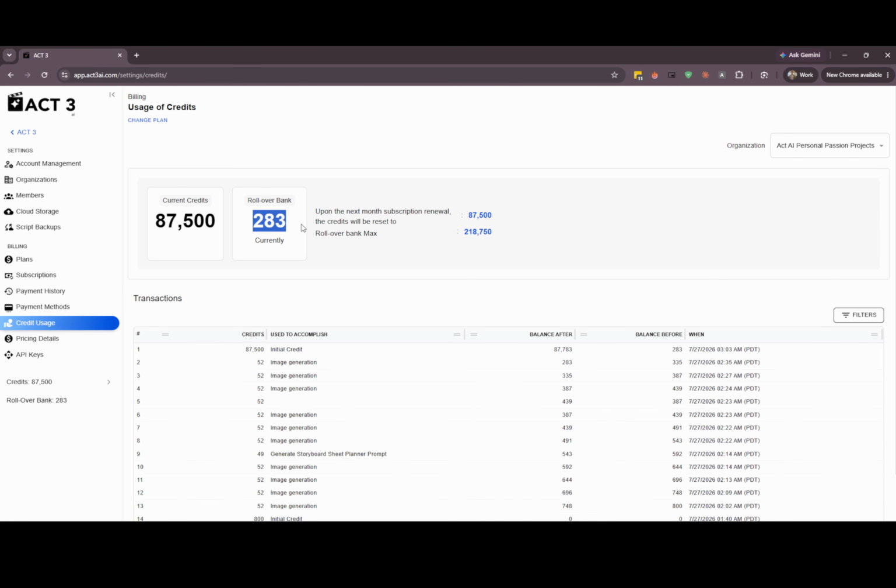The Rollover Bank stores eligible unused credits that can be carried into the next month. The maximum rollover bank balance depends on the plan. In this example, it can hold up to 200,000 credits. Your regular credits are used first, and credits from the rollover bank are used only after the regular balance has been exhausted. Next is pricing details.